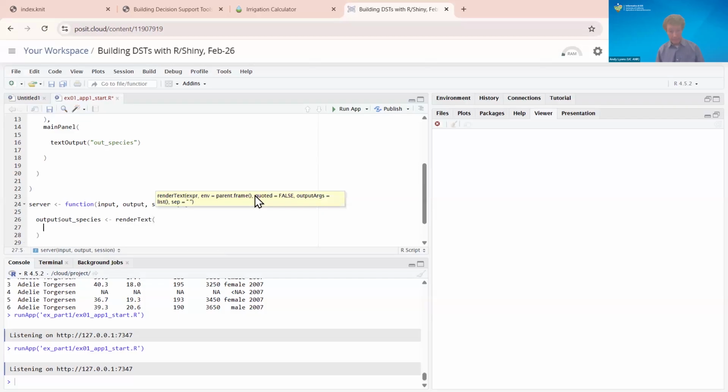All right. Every output element has a corresponding function that starts with render that you use to populate it dynamically. I'm going to put in curly braces inside my render text function. I'm not going to need them in this case, but it's generally good practice to use those curly braces because then you can have multiple lines of code. And as long as the last one returns, in this case, a character object, then you're good to go.